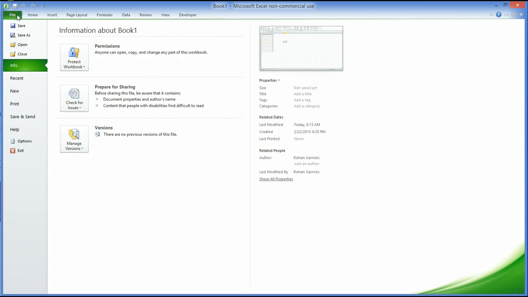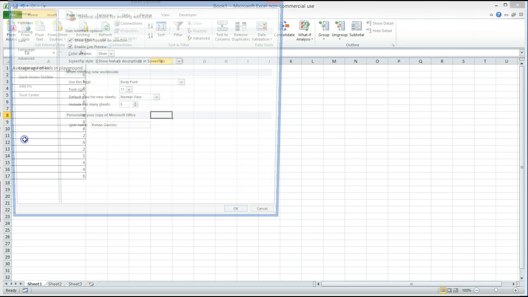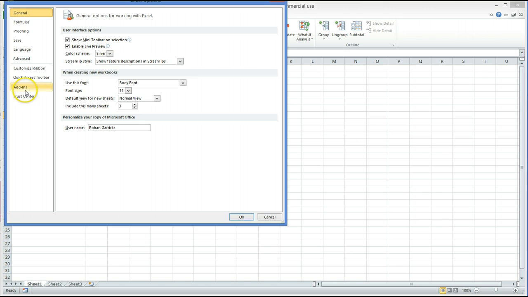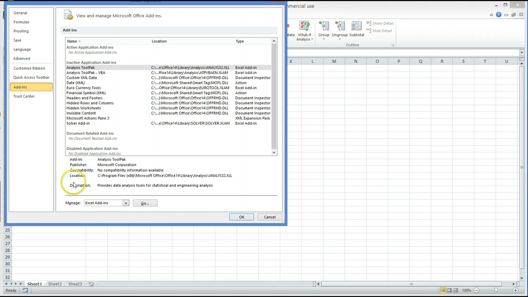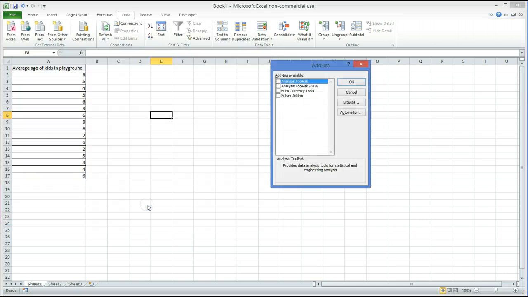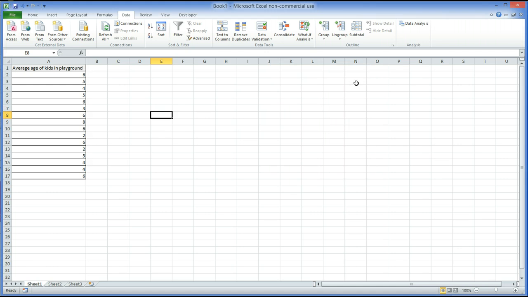Go to File, then click on Options, then click on Add-ins, and down here you'll see Excel Add-ins. Hit Go, and you want to tell it to make these add-ins available. You don't need anything more than the Data Analysis ToolPak. Once you click on that, you hit OK, and you will see the Data Analysis tab appear here.